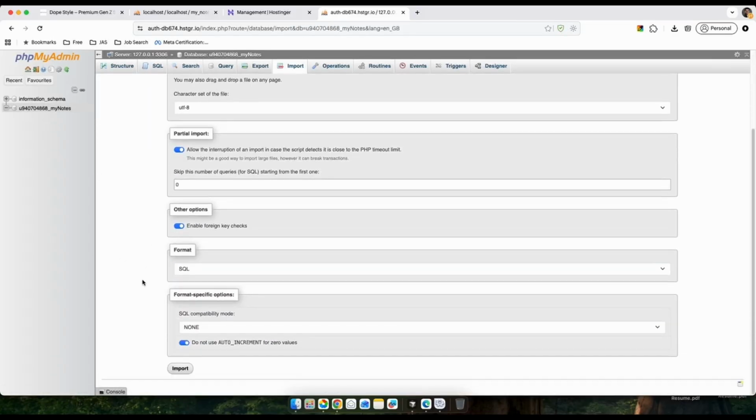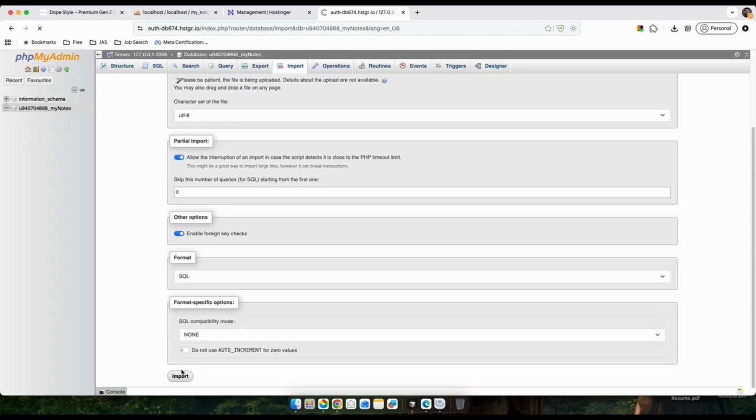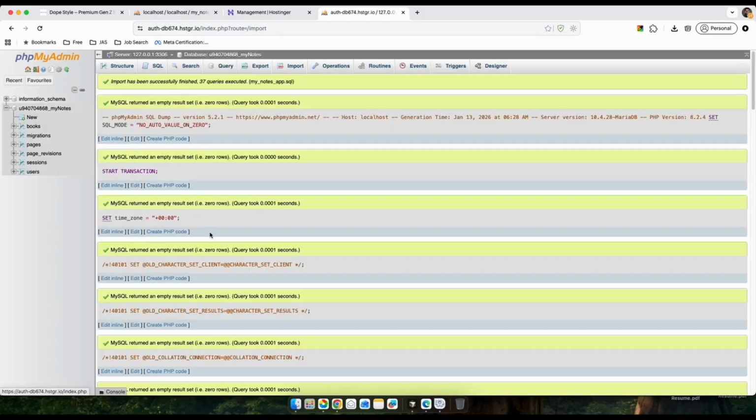Now the most important step what you have to do is scroll down at the end and make sure this specific option, do not use auto increment for zero value. You should turn this off. This is the most important step. You should turn this off, or else the incremental value which is there in your database will not work. So turn this off and then click on import. Once you click on import, all your database is imported.